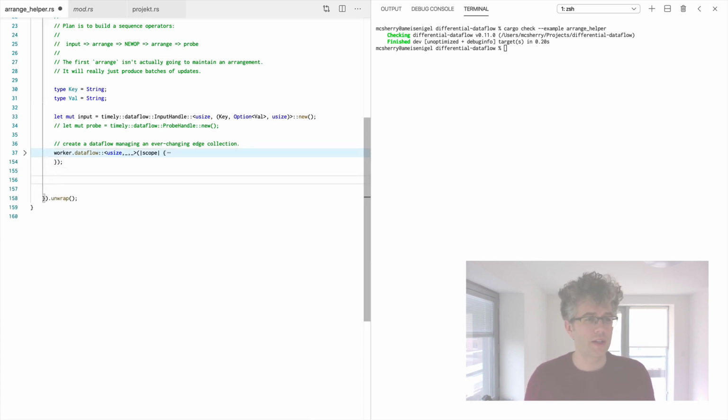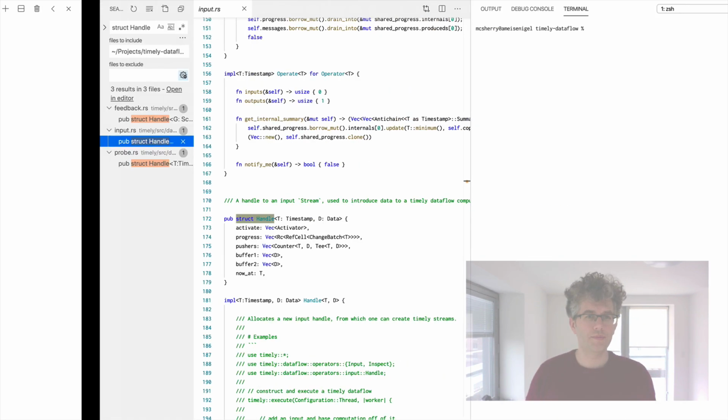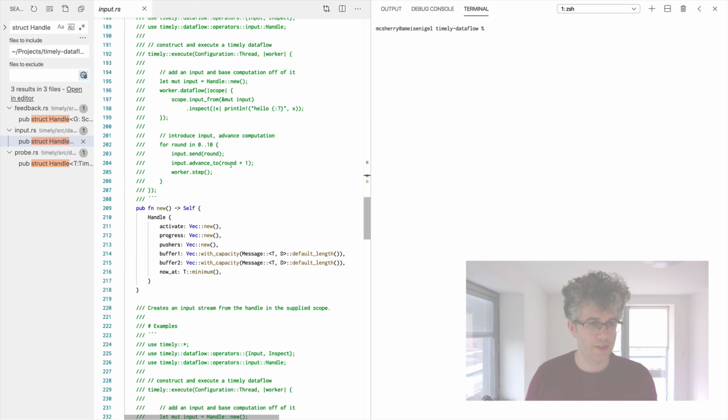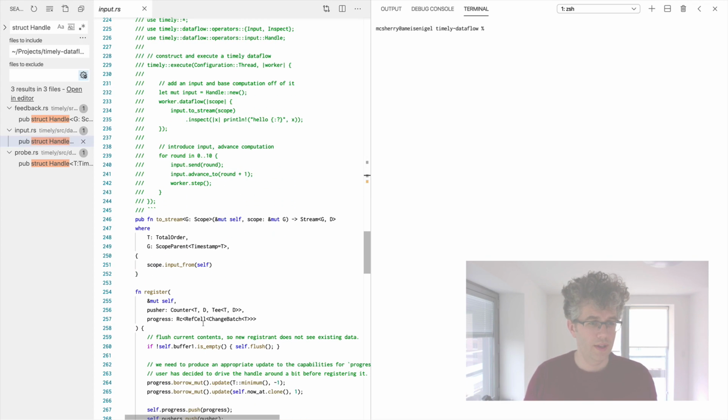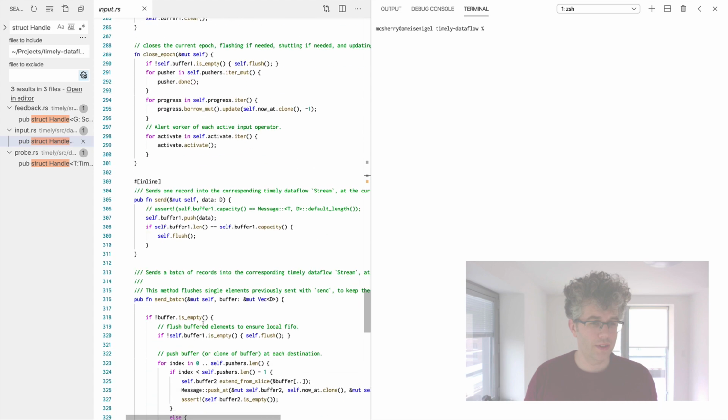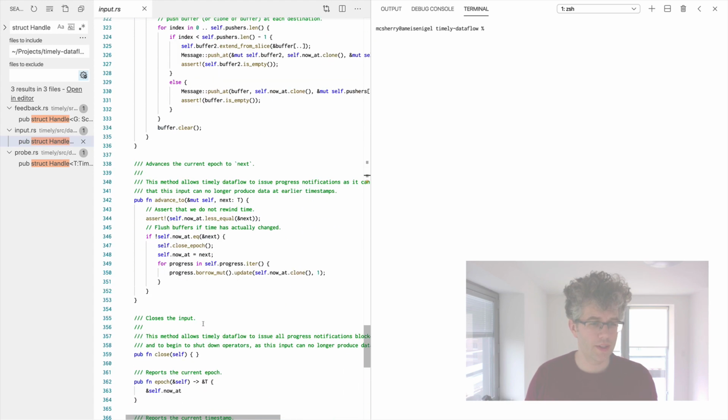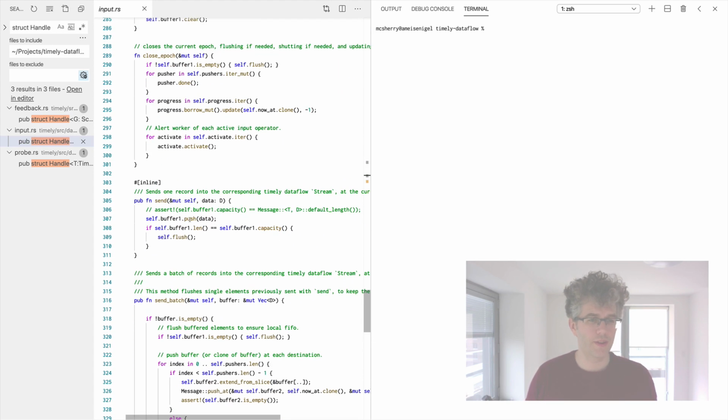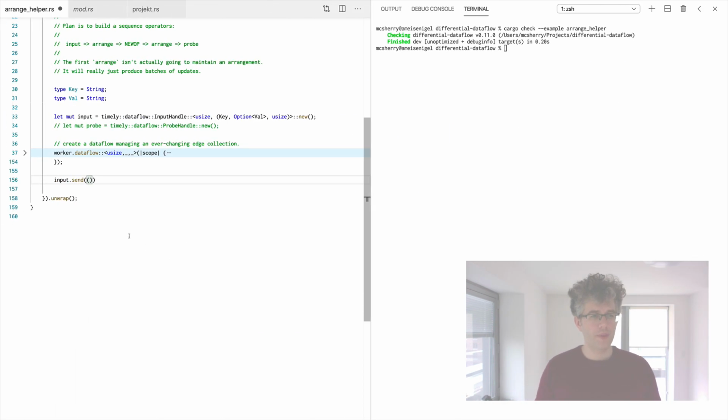We could now repeatedly put stuff into that input and step the worker, and so this is how we would drive this around. So let's just for the moment try that out a few different times. Let's do something like input dot. What are these? Send, I think. Input handles have a new, register, flush, close, epoch, send batch. Is there just a send? Send, great. So we can just send some data if we want. That's great.